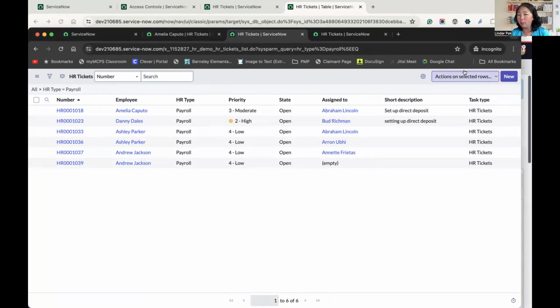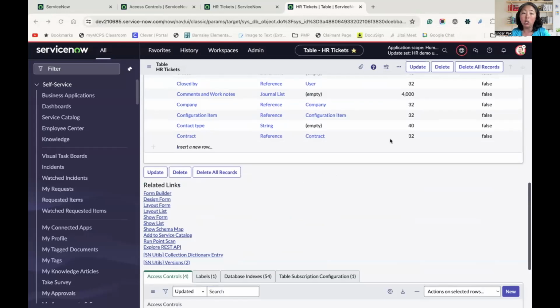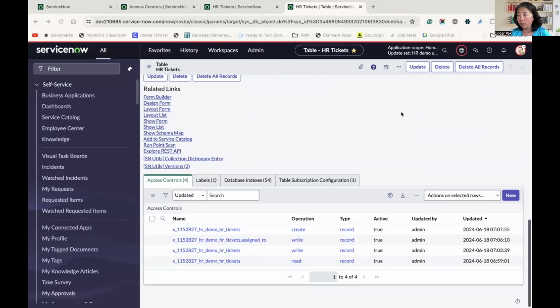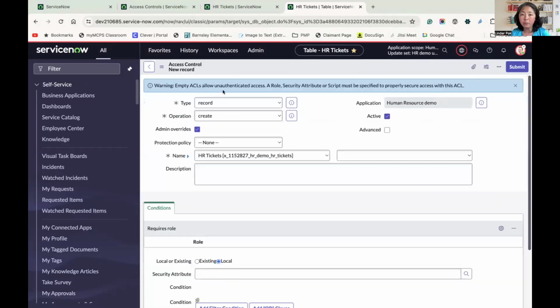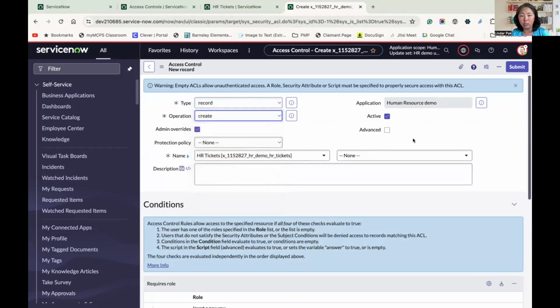Now we don't have delete privileges. We could create delete privileges for Sam, but that would be giving him too much power. But if we wanted to, we can just create a new one here and just change the operation to delete. And you make your specifications. But we don't want to give Sam that kind of power, so we're not going to go ahead and do that.